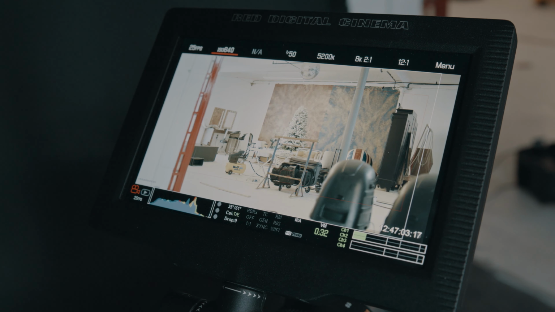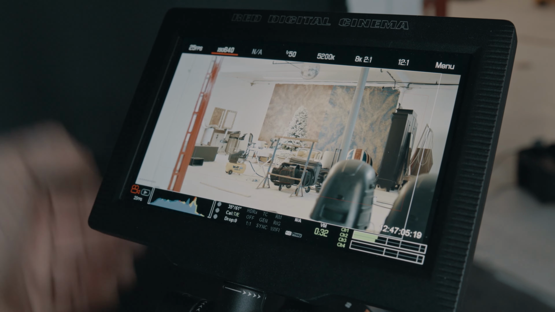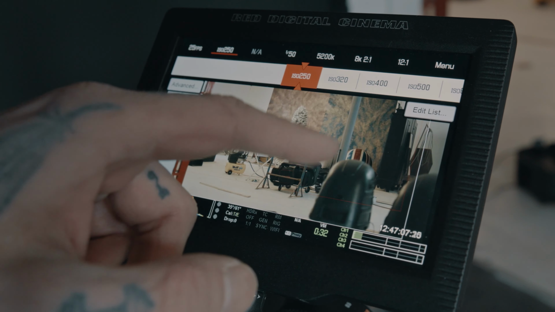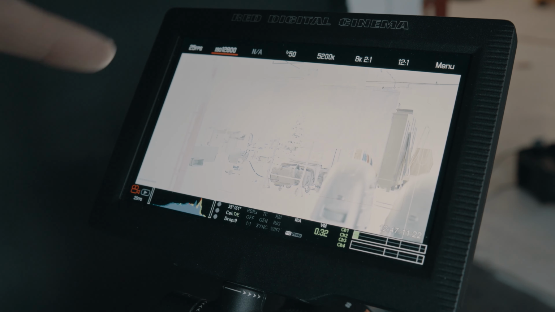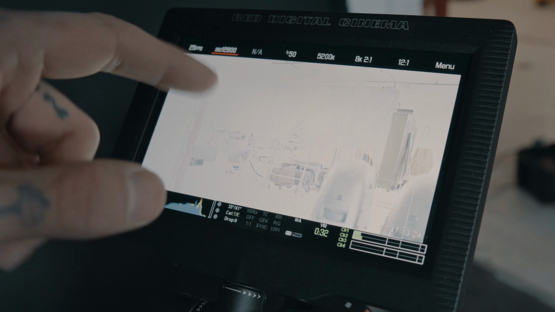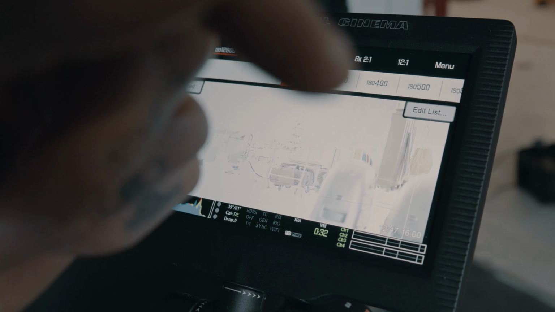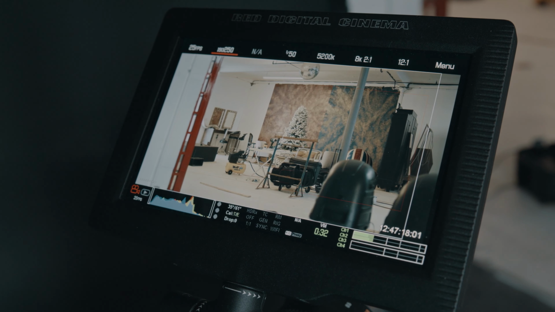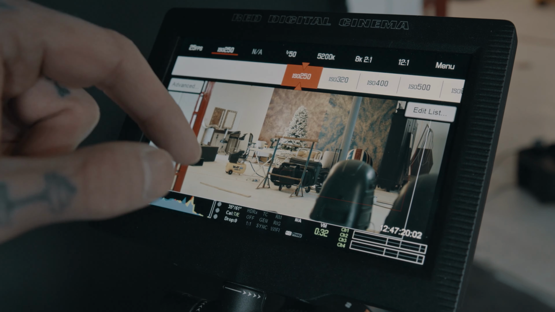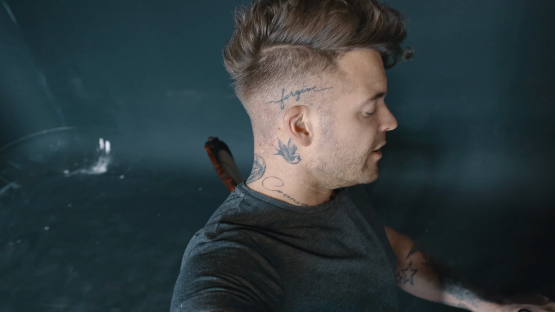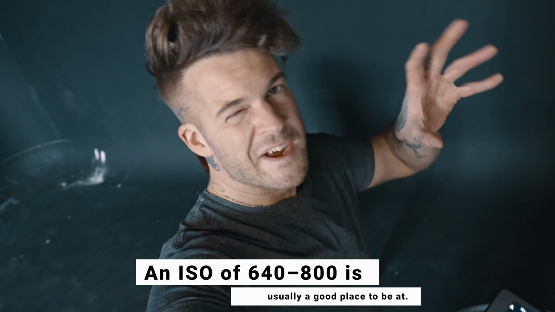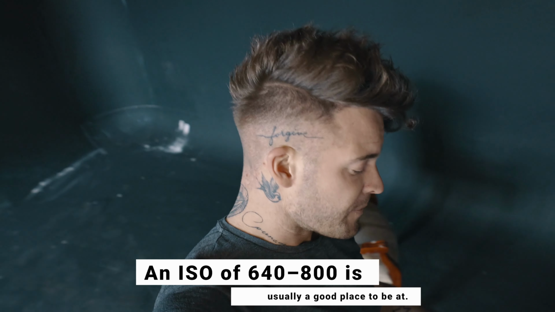So again, at the opposite end of the spectrum, I'm wide open here. So as you can see, everything's blown out. You're gonna wanna stick your ISO down. Now, rule of thumb tends to be, and it is sensor dependent, so camera dependent, but if your ISO is around 640 to 800, that tends to be a sweet spot.